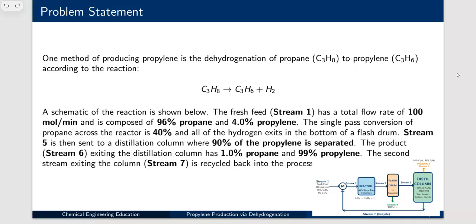The fresh feed stream 1 has a total flow rate of 100 mole per minute and is composed of 96% propane and 4% propylene. The single pass conversion of propane across the reactor is 40% and all the hydrogen exits in the bottom of the flush drum. Stream 5 is then sent to a distillation column where 90% of propylene is separated.